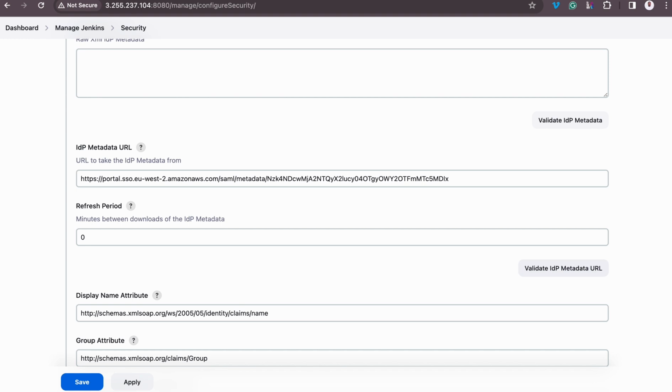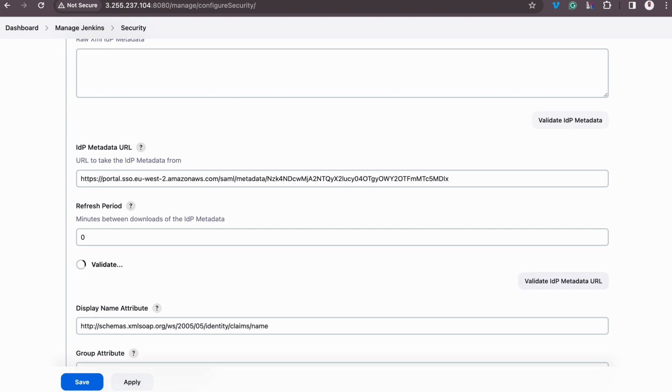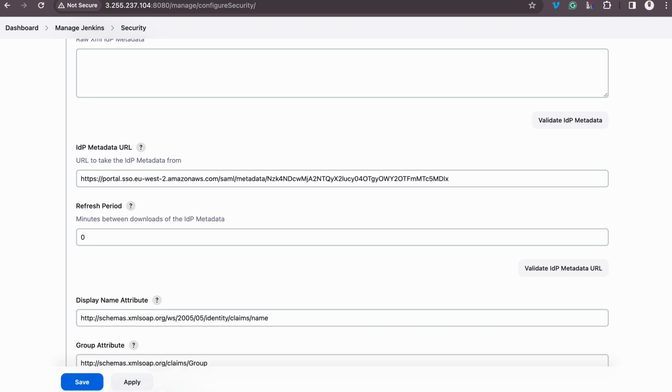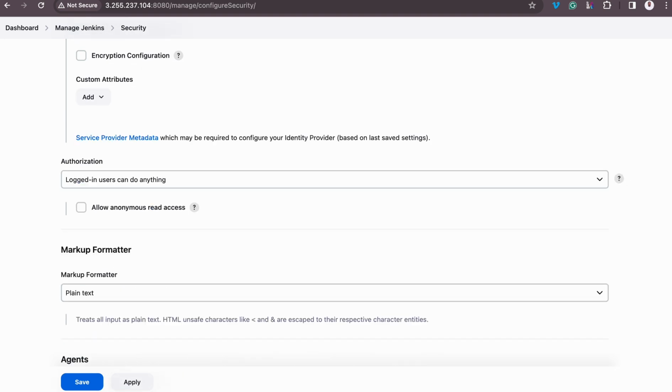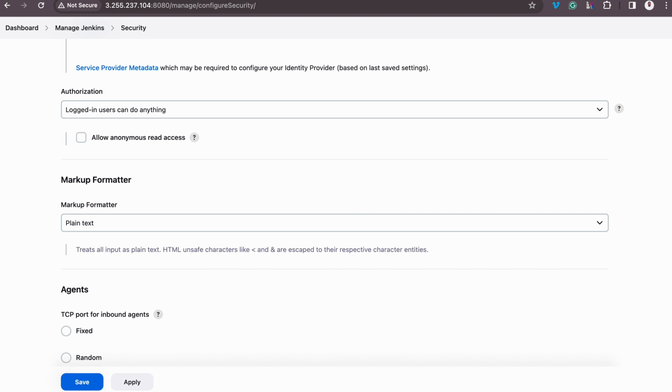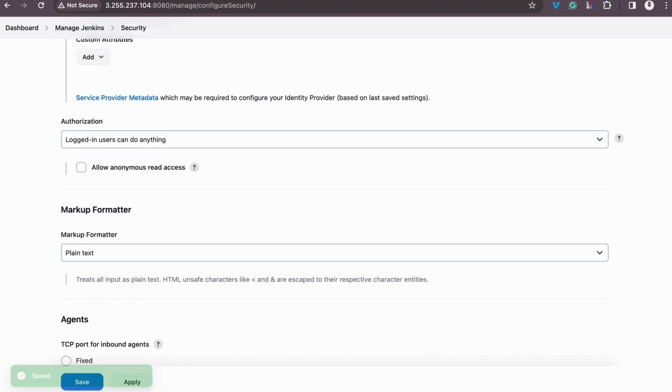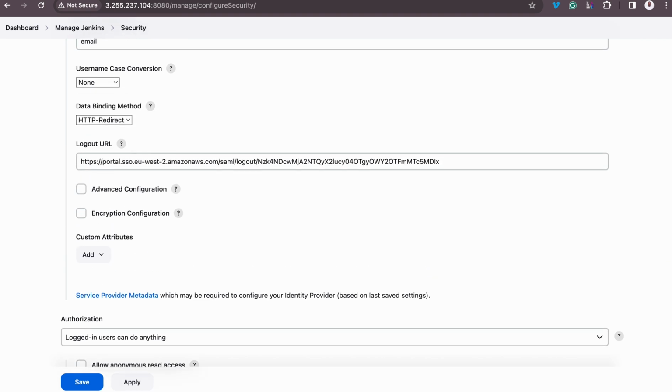Click on validate IDP metadata URL. So once you click on this, if everything goes well, we should get a success. So you can see we are getting a success. So everything is making sense, right? So we are almost done, guys. You're almost done. Click on apply and save.